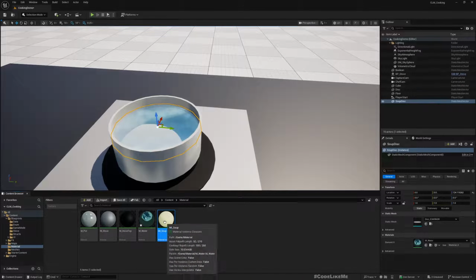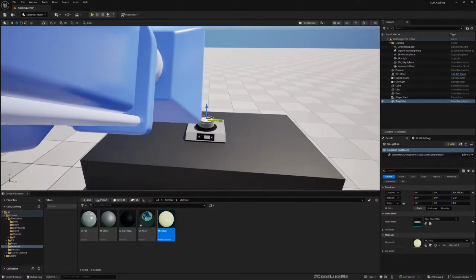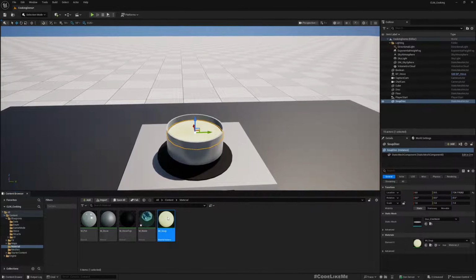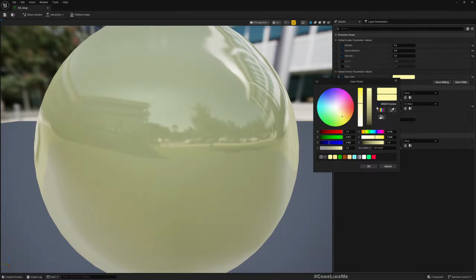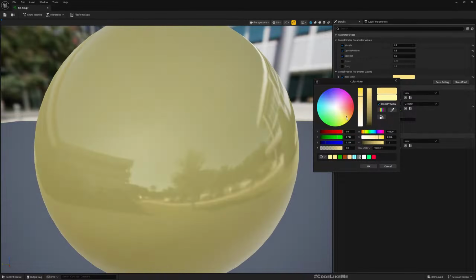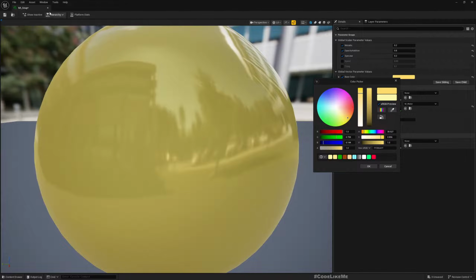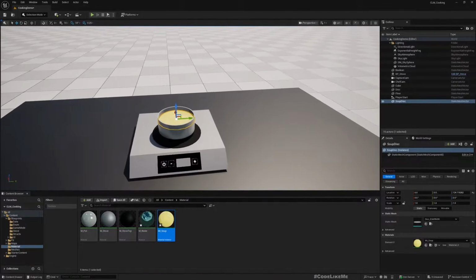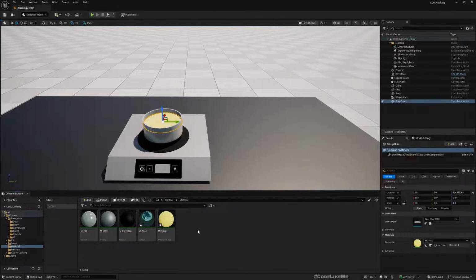And then I'll assign this to the soup dish. This is just to get the look. Maybe we should make it more yellowish so it looks good, even though it's not accurate. Yeah, okay. And I need some steam. So these are just the components. We are not going to just edit in the level. We are going to create an actor out of all these components.